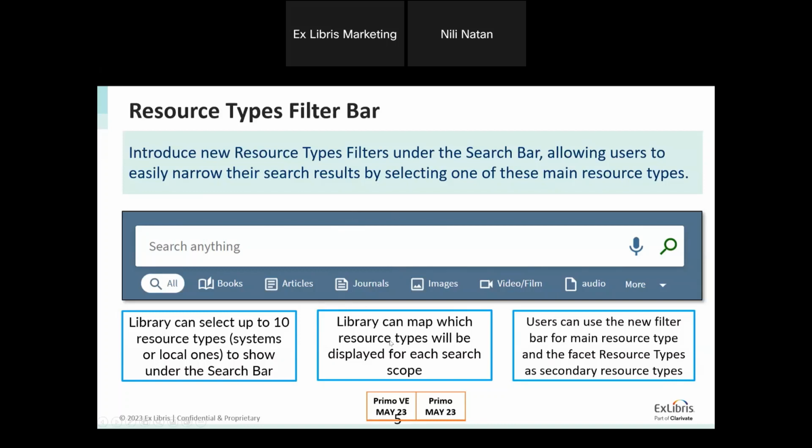And another thing before the demo that I would like to highlight is that the list of the resource types displayed here in the bar can be customized also per search scope. So for each resource type that you define to enable, you can choose under which search scope it is suitable.